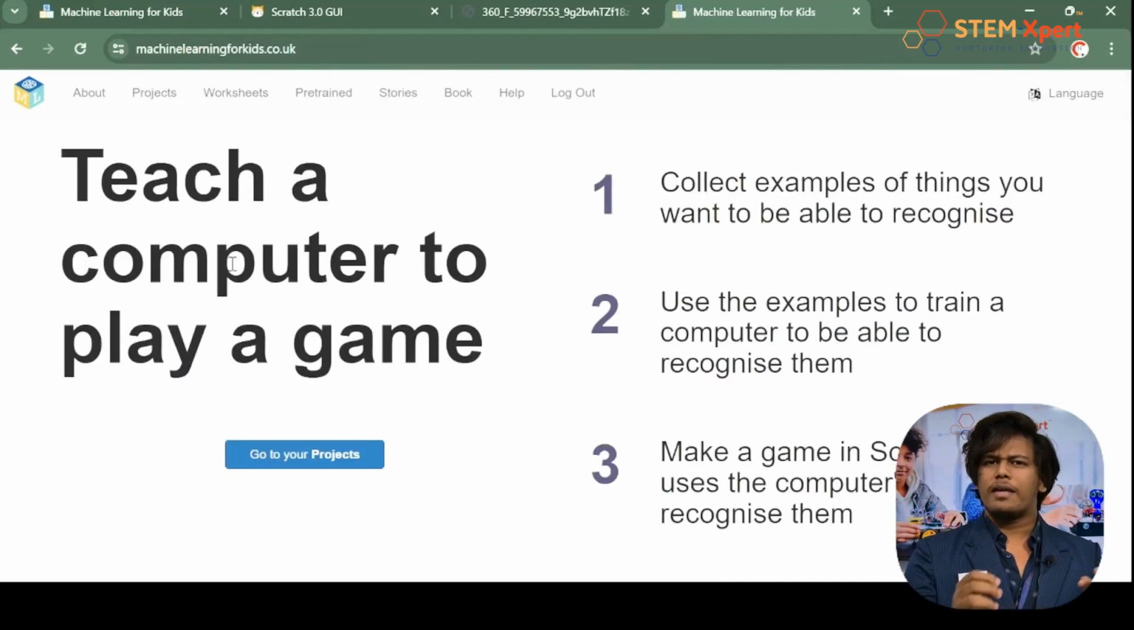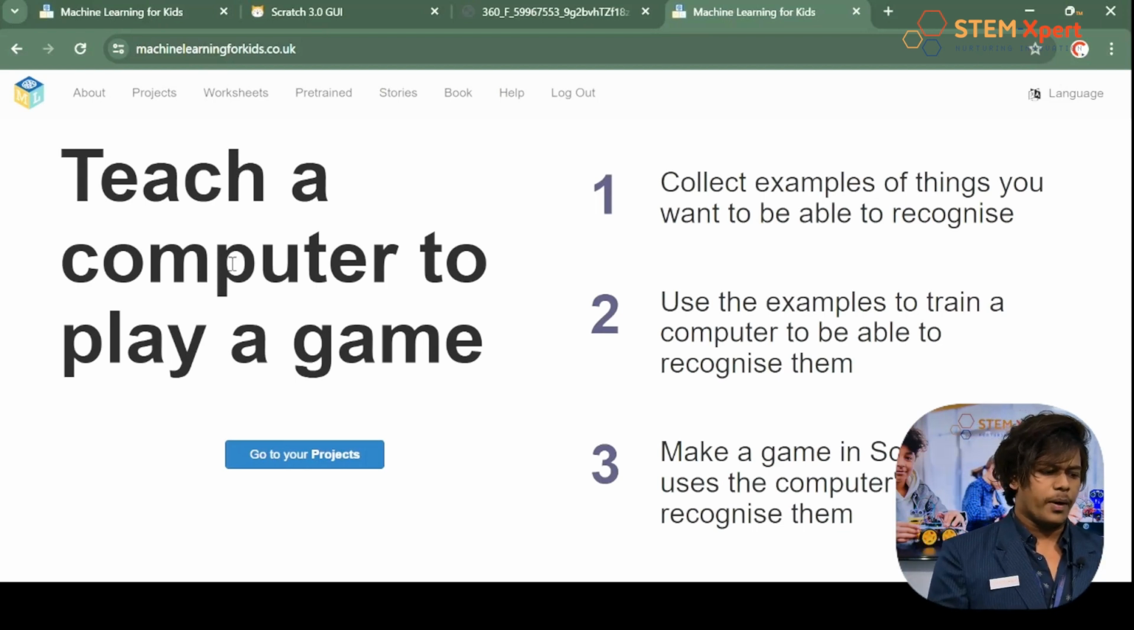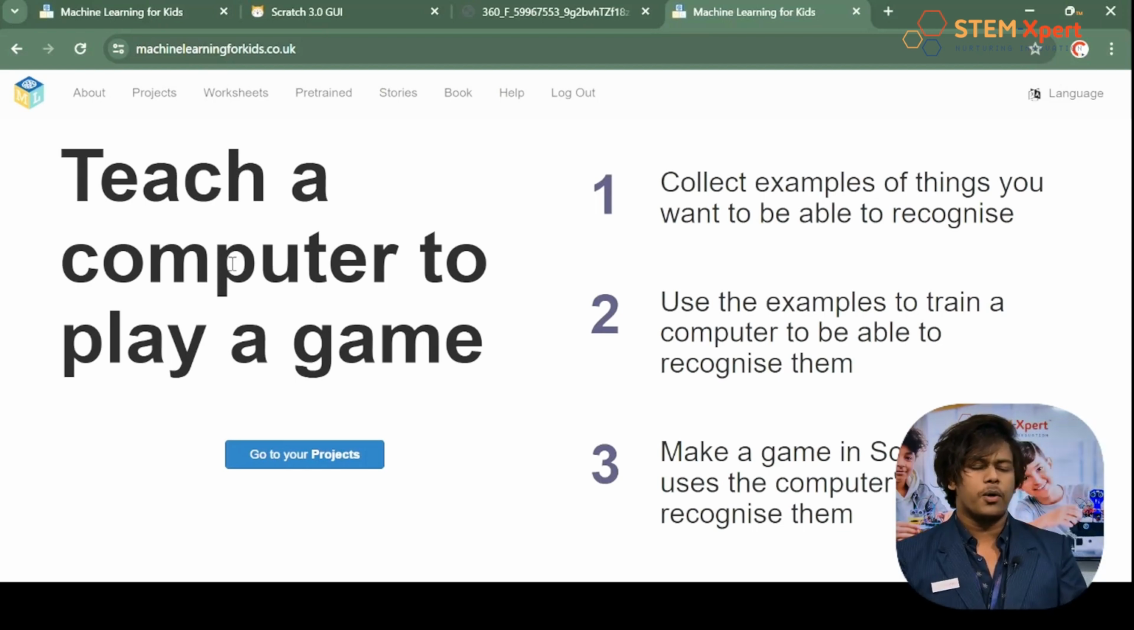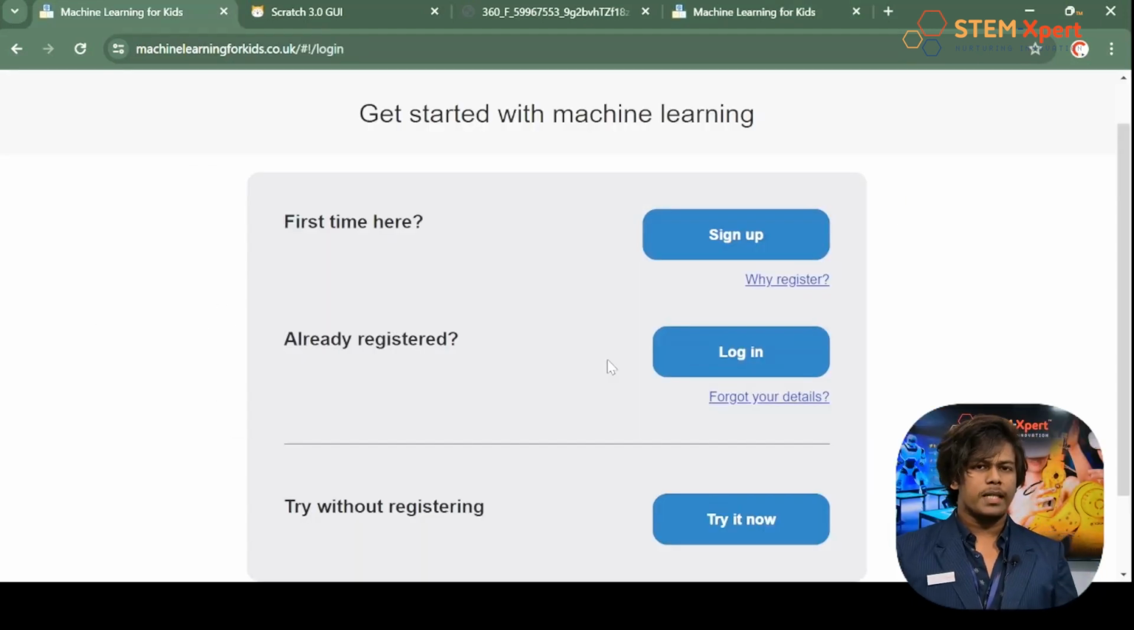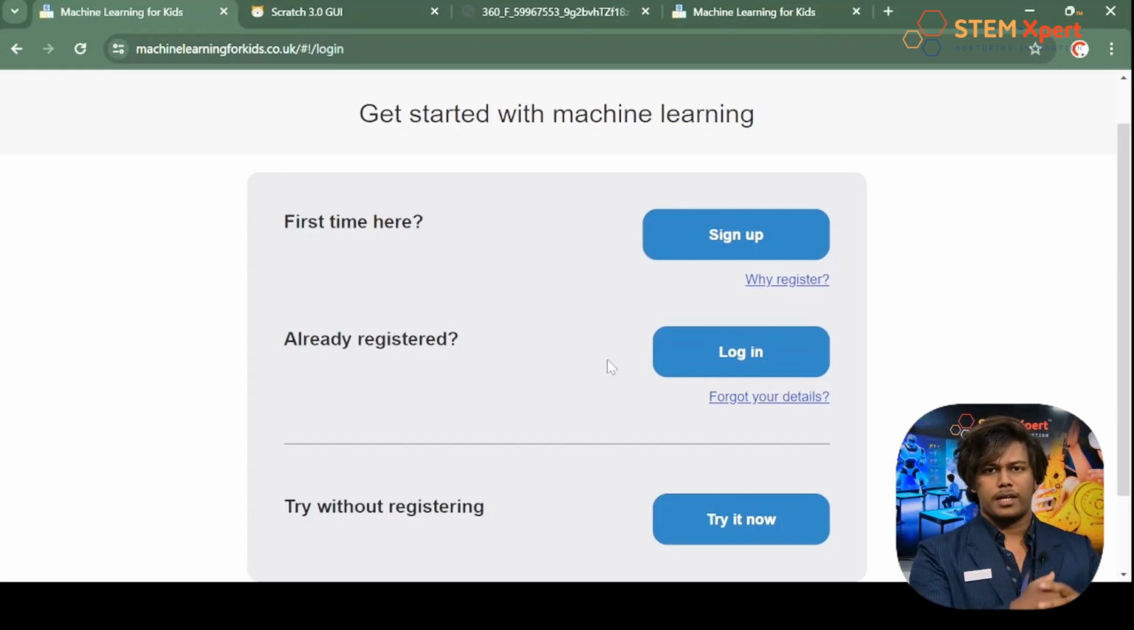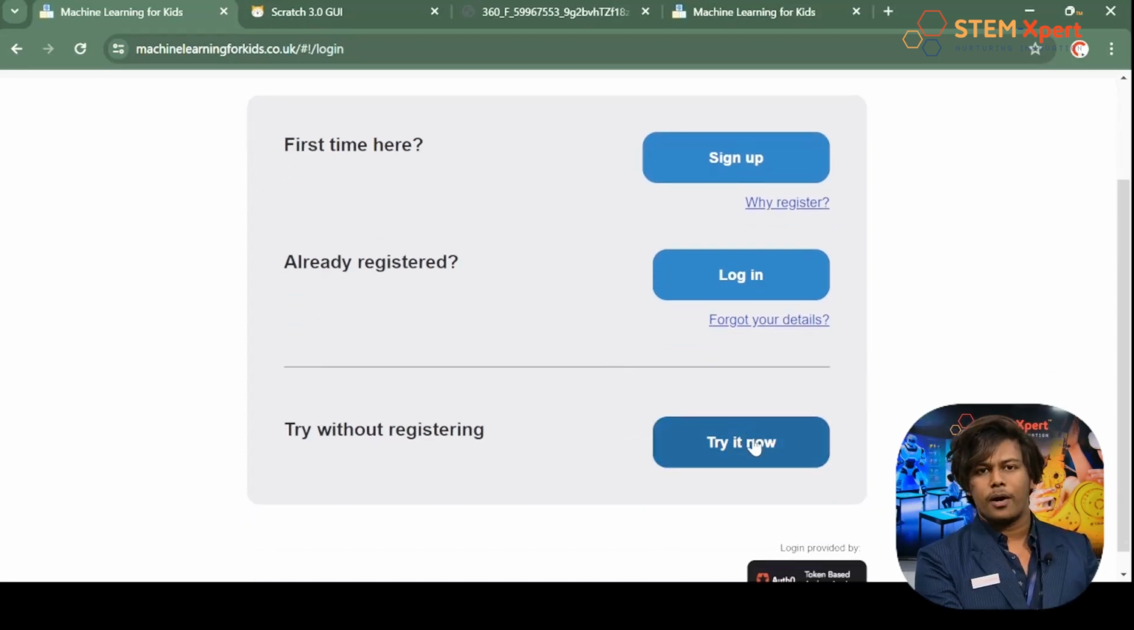Well, then we'll be having a page like this. From here, I want you to click that option called go to your project. Did you see that? Over there you can see a blue button, right? Just click on it. Well, then we'll be having a page like this. From here, yeah, let's try without registering. So if you really want to create an account, of course you can go with the first or second option. Anyway, let's go with try without registering. So the third one, right? Just click on try it now.